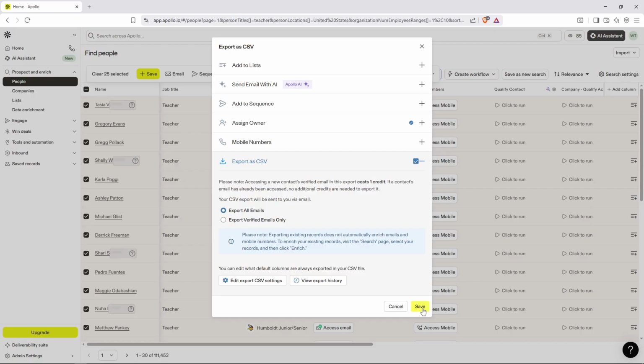And there you have it. You've successfully extracted a targeted email list using Apollo.io.